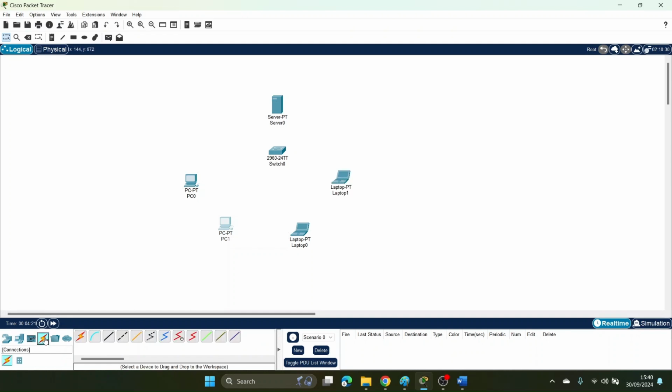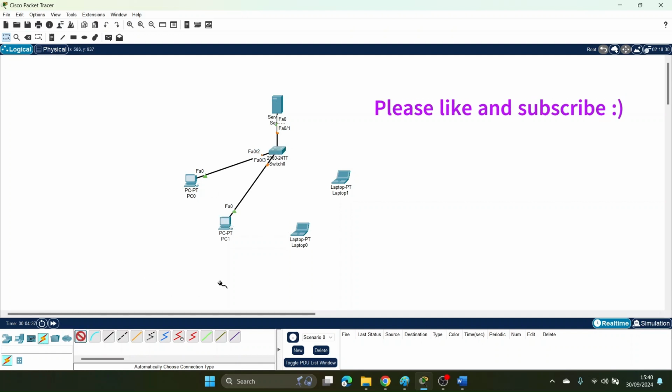I will just connect these. You would choose copper straight through, but for time's sake I'm just going to use the automatic cabling. Now that's everything connected. Now we want to configure our DHCP server.